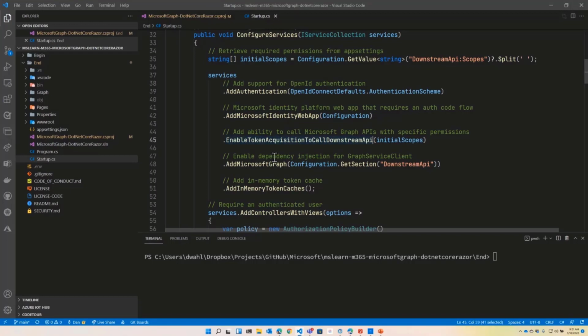Notice enable token acquisition to call downstream API. What's that mean? Well, once I logged in, what did the homepage show? It showed a profile. This allows the token that we're going to get back ultimately to be used to call Microsoft Graph. That's what this is setting up, and you'll kind of see that in the comments. And then we actually add some configuration information from app settings into this add Microsoft Graph extension method.